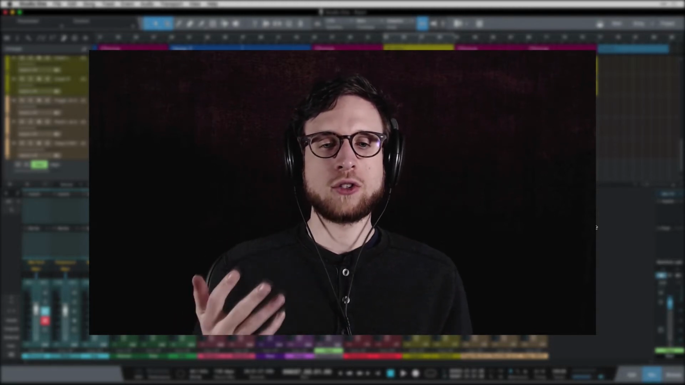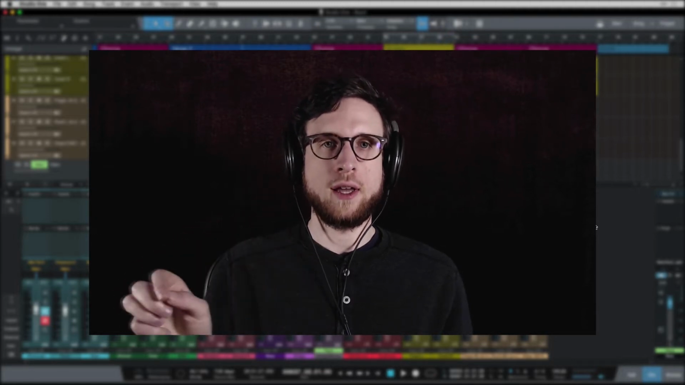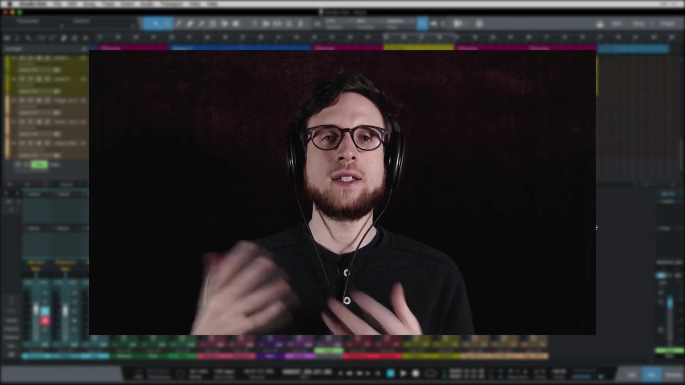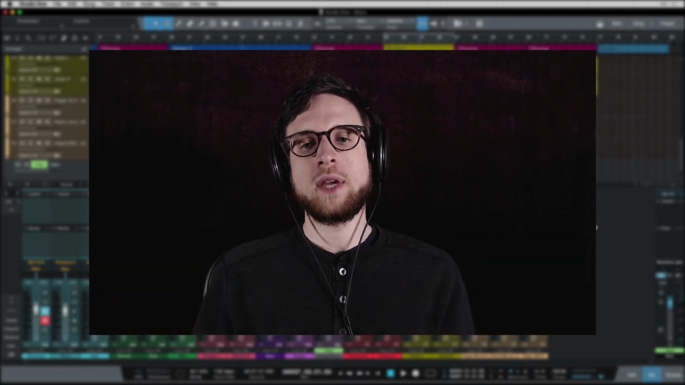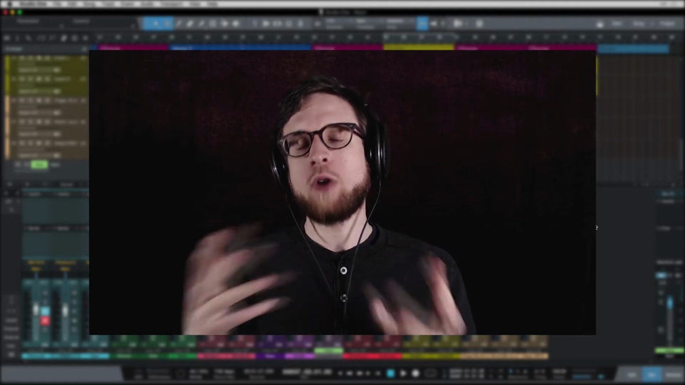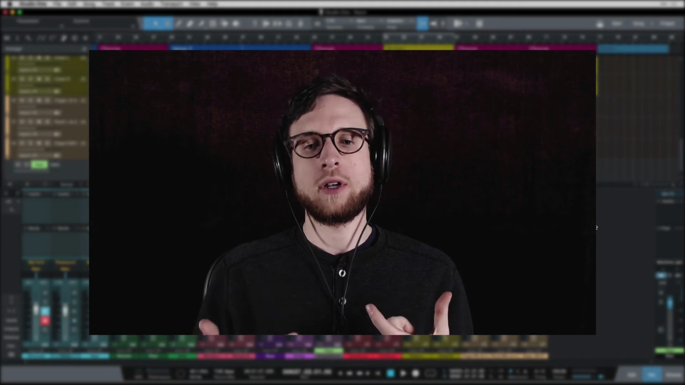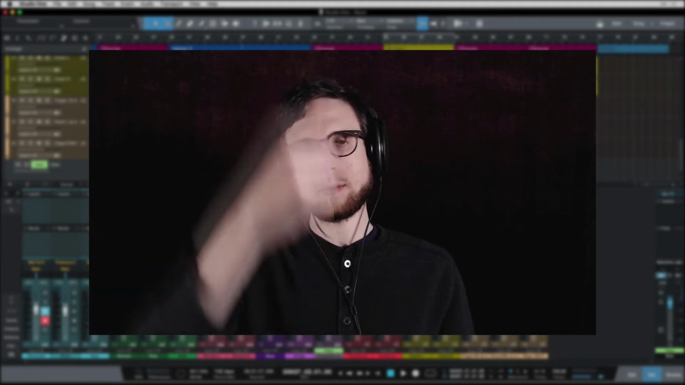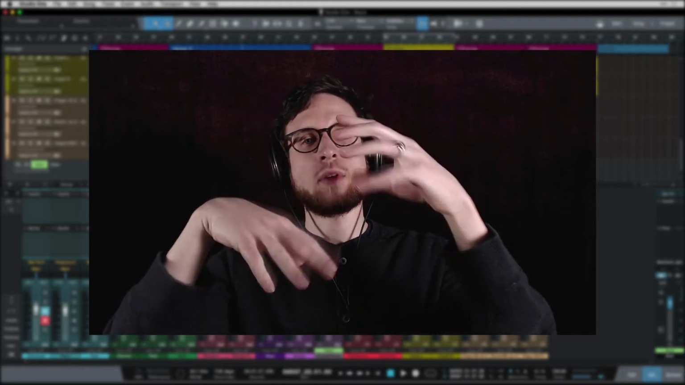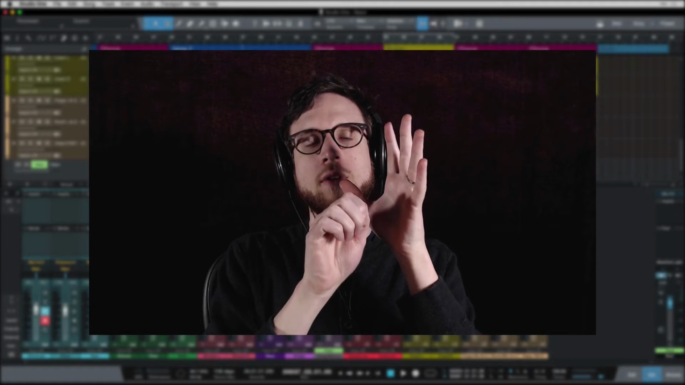So sends are super cool. The word send in this case is short for auxiliary send. Auxiliary just means additional. Not the primary thing, but additional. And send means basically an output. So an auxiliary send is an additional output. We have the main output for our track, right? The sound comes in, it goes through all the inserts and so on, and then it gets output somewhere else. That's the primary or main output for that channel.